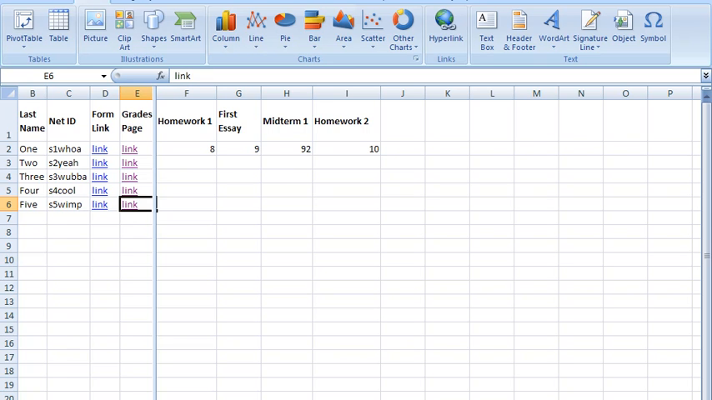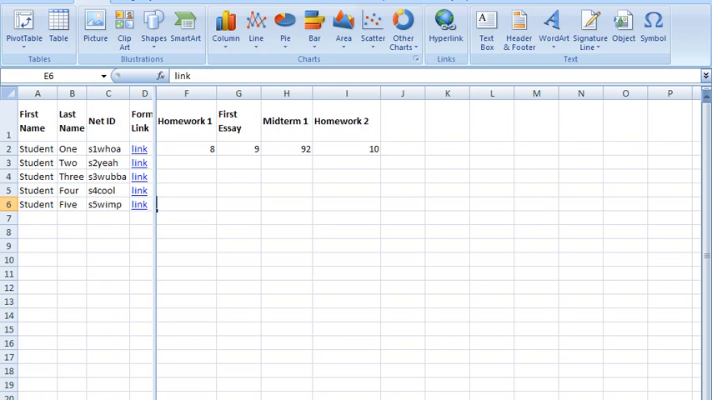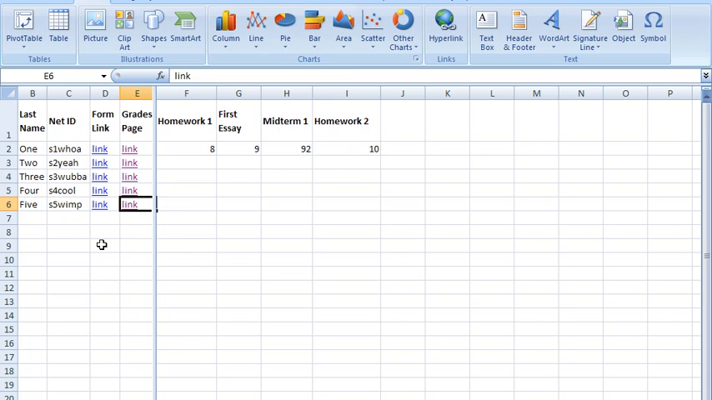Let me actually scroll this over a little bit. So the students are fictitious students. They have fictitious net IDs, and then in the rest of their identifier I have these links to things that I'll show in 1 second.